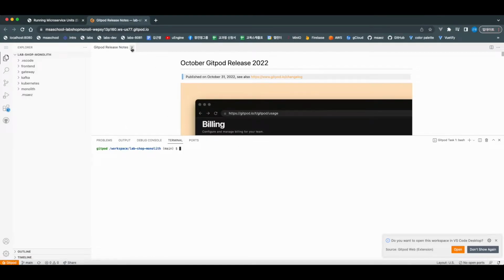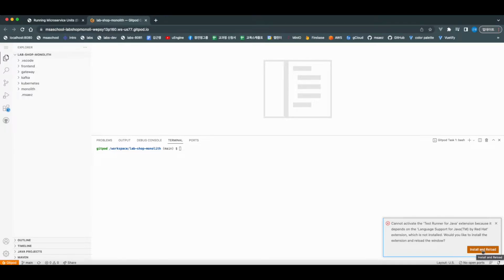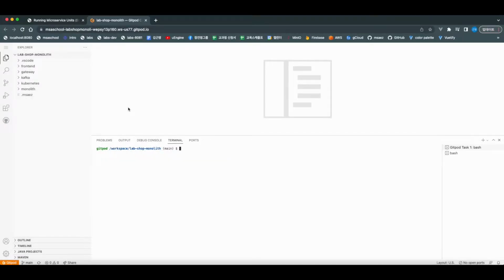When this Gitpod is opened, I'll just ignore all these welcome pages, and you can ignore all these pop-ups, but not this one. We have to install this language support for Java because it helps us to use the Java language more easily. So I'll click this button. Our Java language support is installed.